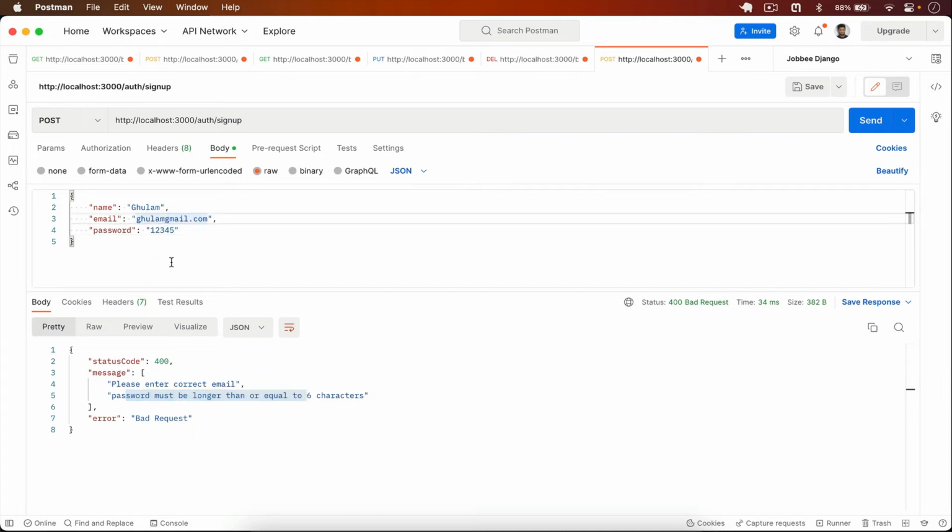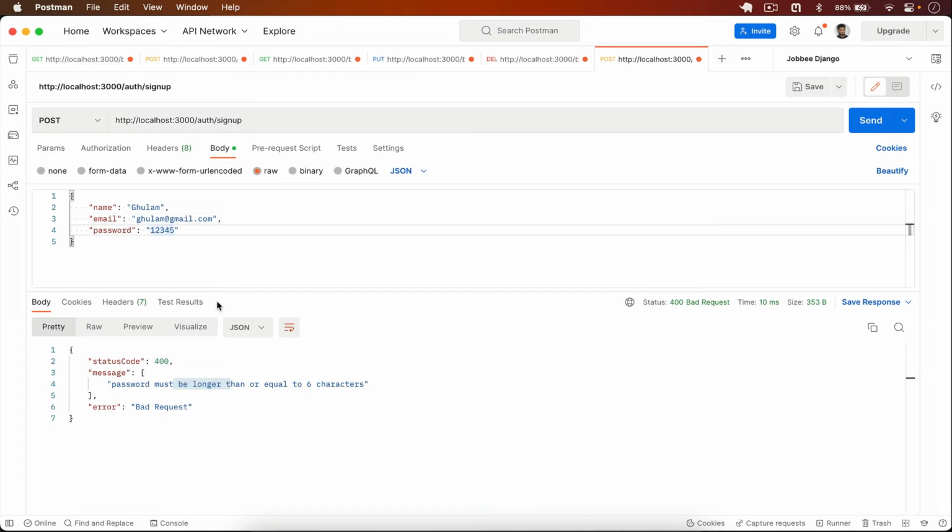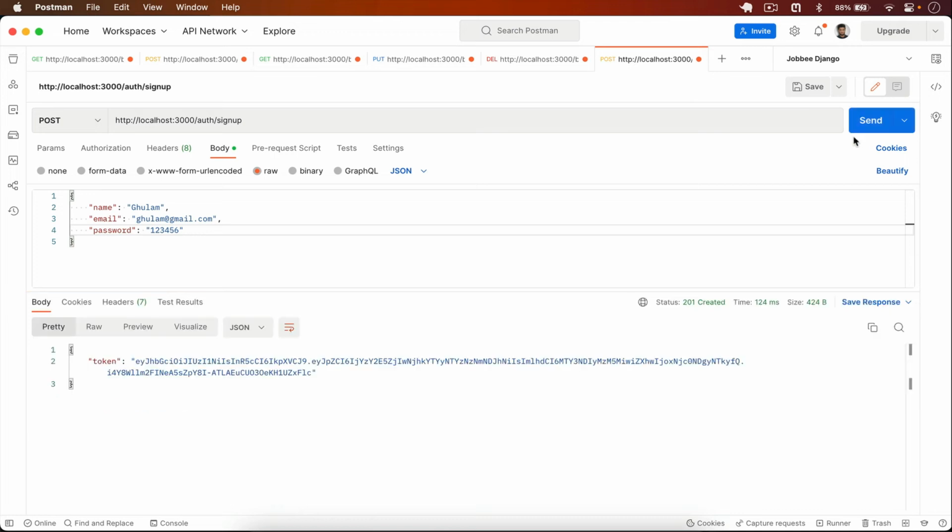If I fix the email, now I will get only the password error, so I type 6 characters. So validation is working properly. Now if I click on send, you can see that we get back our token, which means that the user is created successfully, and this is 201 Created.